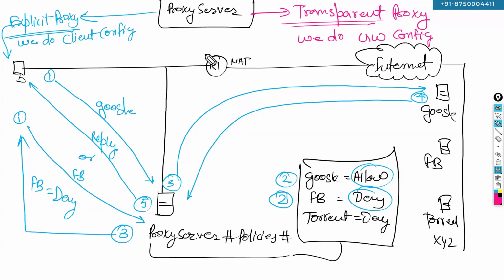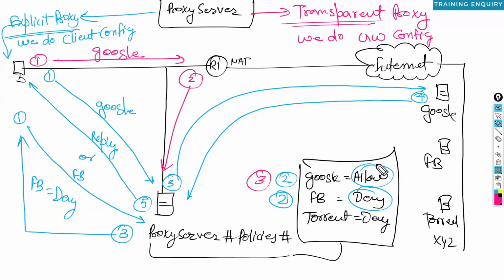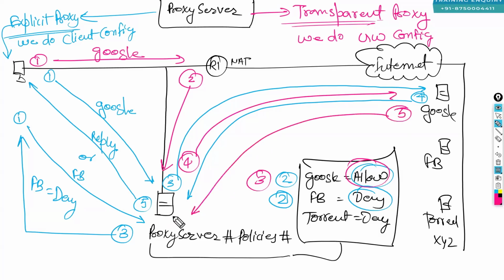Then what will happen in a transparent proxy? The client will send a request, for example, I want to go to Google. I want to communicate with Google. The request will come to the router. Then the router will send the request to the proxy. The proxy will check that Google is allowed. Then, in the fourth step, the proxy will send the request to Google. Google will give a reply to the proxy and the proxy will give a reply to the client. In this way, your traffic will go.